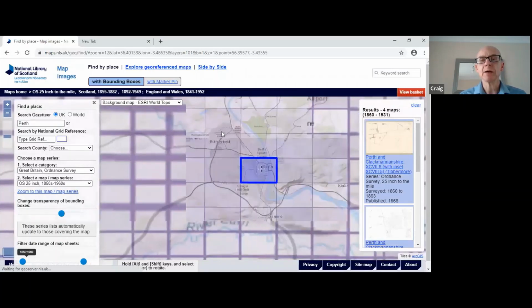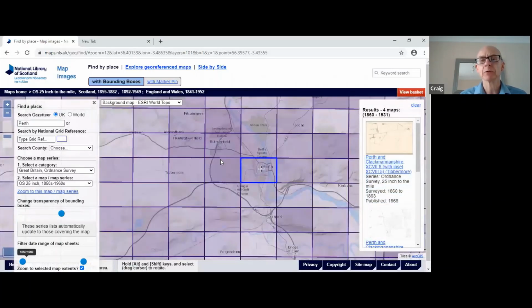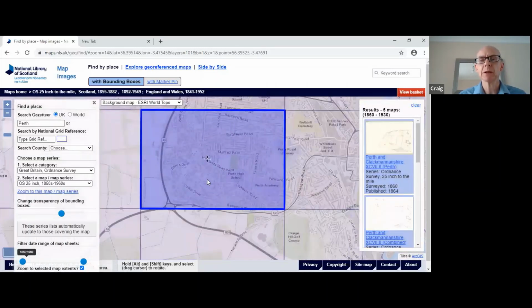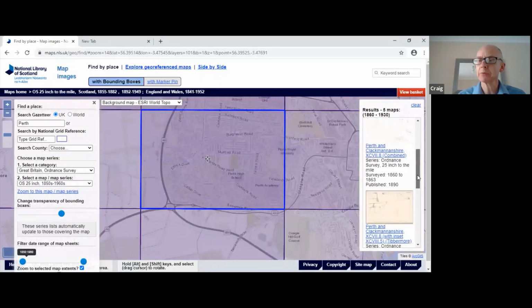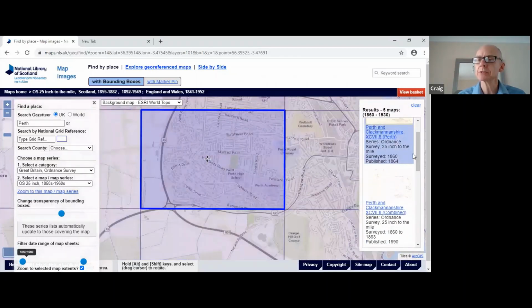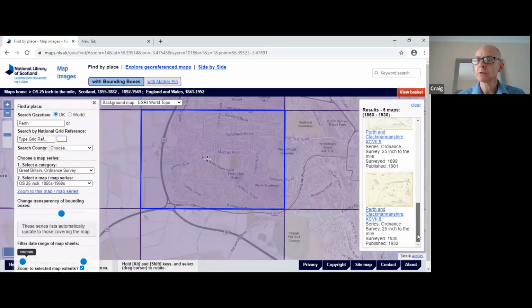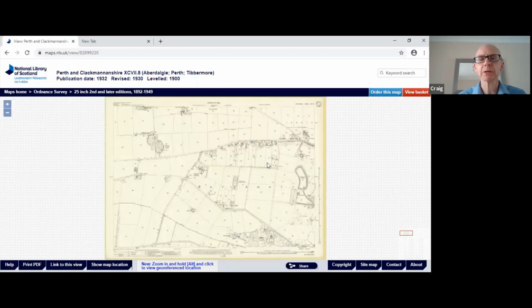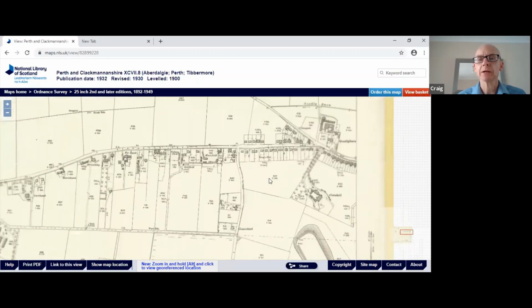So as I said, every one of these boxes relates to a map. If I wanted to see this map here, just in the outskirts of Perth, I would click on it, and as you see, a whole bunch of maps come up on the right-hand side of the screen. I think there's about 5 of them there, dating from the 1860s right through to the 1930s. If you were to click on Edinburgh or Glasgow, you would almost certainly get more maps than that. But if I want to choose the 1930s map, I simply click on it, and then I can zoom in.